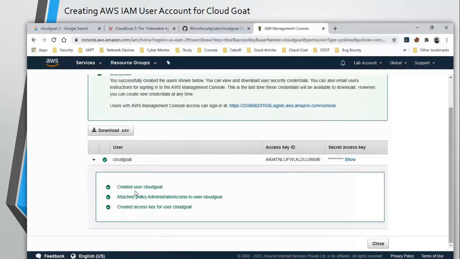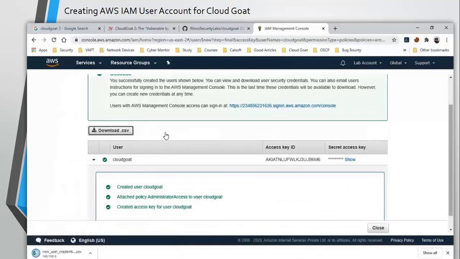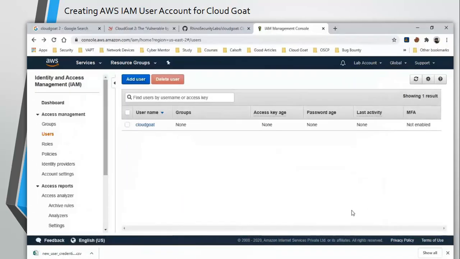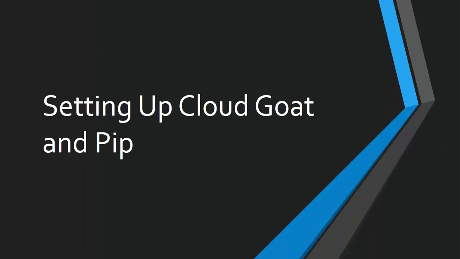Here is a summary of what we just did. And we also have our CSV file ready with the access key and the secret key. We are going to need these keys as we move along with this series and also this video. So click on close and you can see the CloudGoat user has been created. Now let's set up CloudGoat and pip.